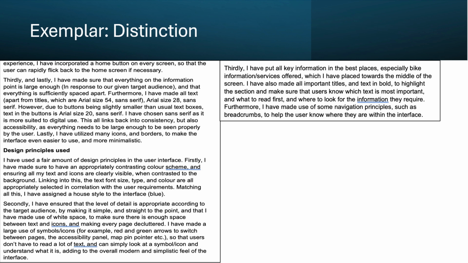Here, they've emphasized the font size they've used for the headings, for the text. And in terms of their design principles, they've used appropriate contrast and color schemes, making sure that the text is clearly visible. They've mentioned they've used simple and straight to the point text. And they've also kind of really carefully thought out where they would put all of that information. So if you pause this video, you can see that they've kind of clearly explained and justified each bit.